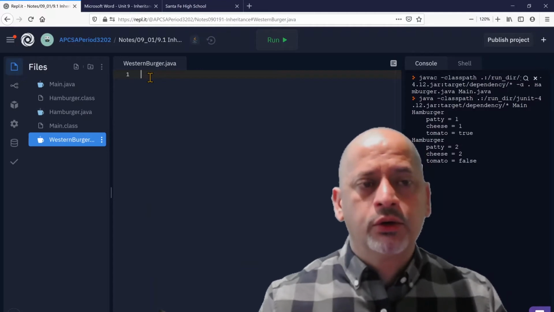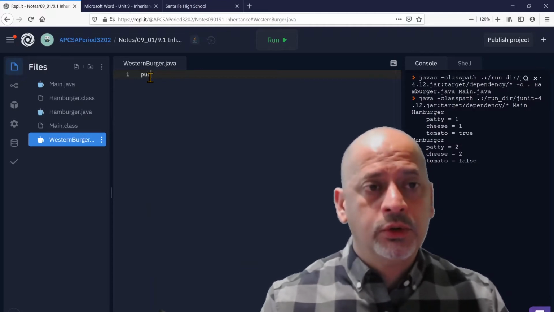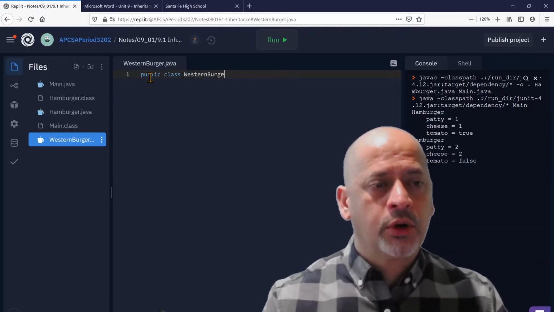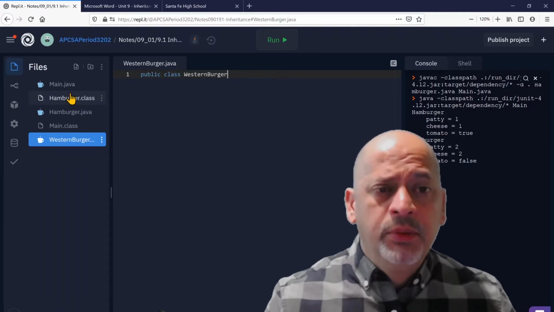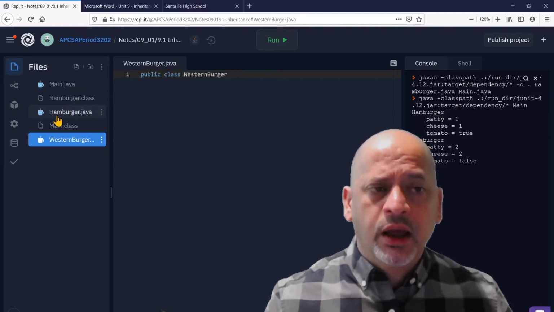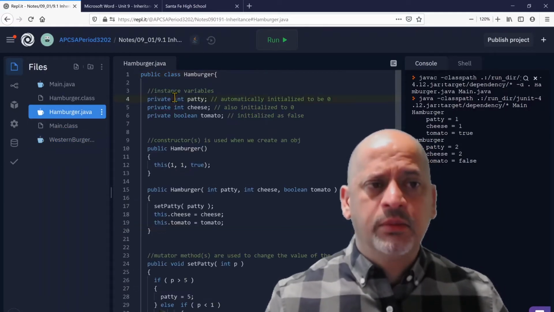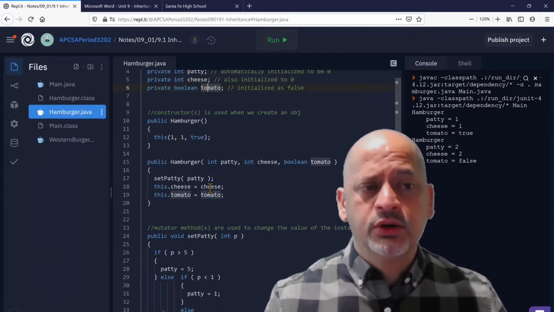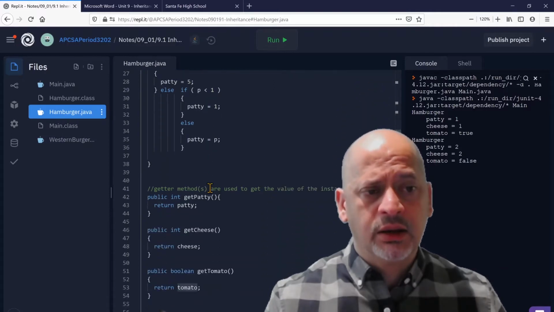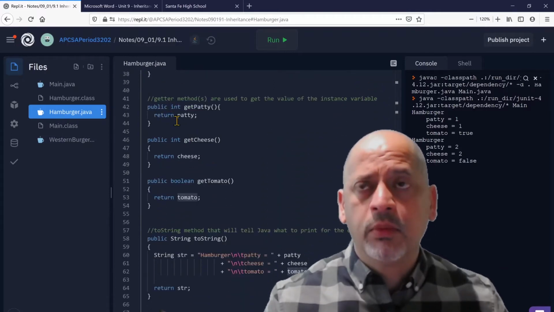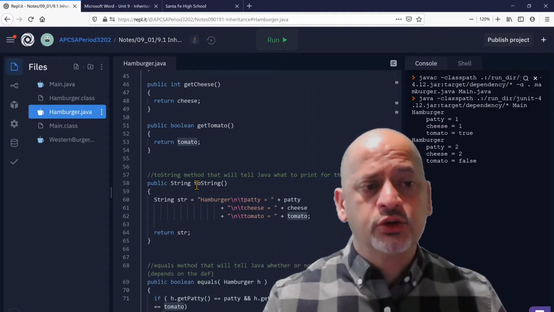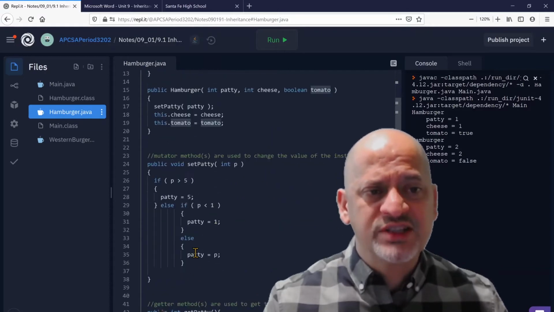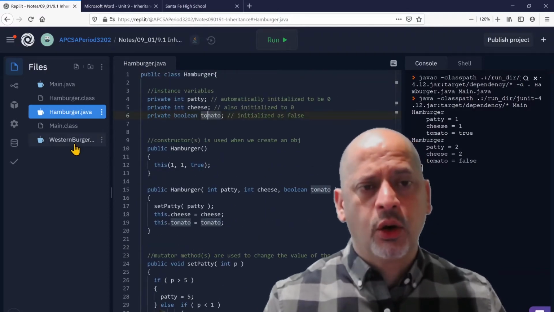So therefore, we are going to use public class the same way that we did before, Western Burger. But because we already have a burger, and we already have the same, it's going to have patty, cheese, tomato. It's going to have the following getter and mutator methods. It already has a toString and an equals. We want to be able to utilize all these methods within our Western Burger.